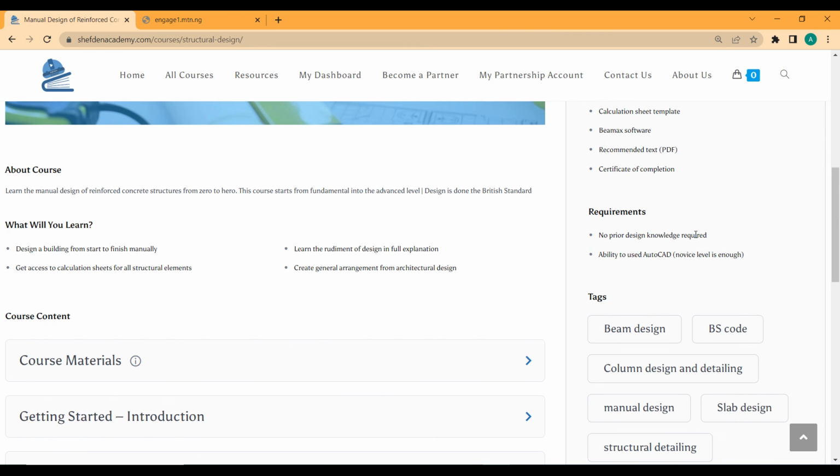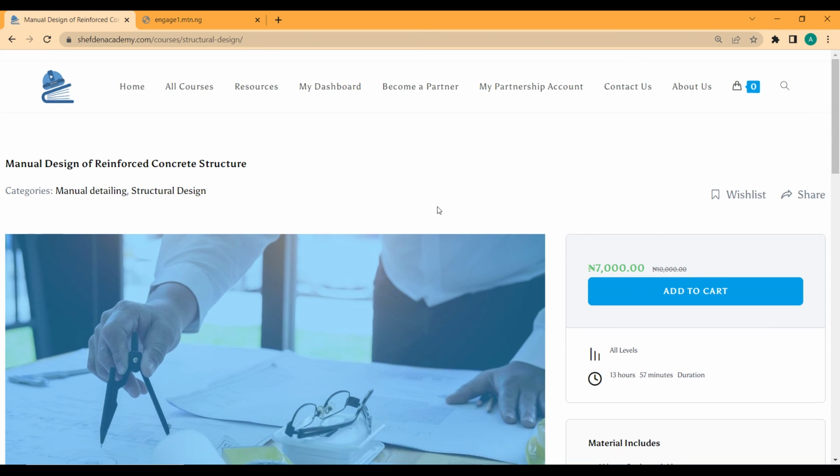Then this course is to the BS code. So we are going to be using BS 8110 as the design standard. So those are the things you are going to learn in the course.